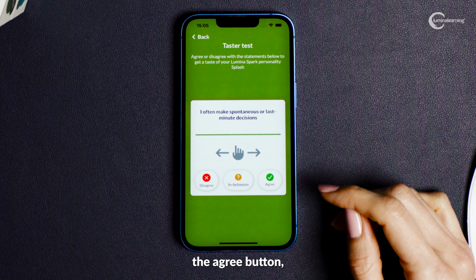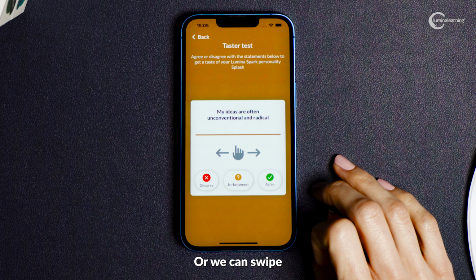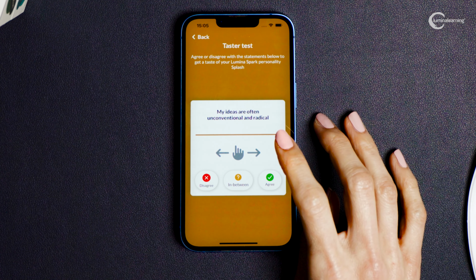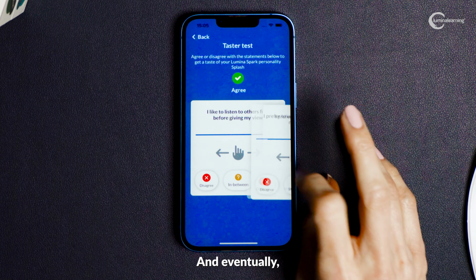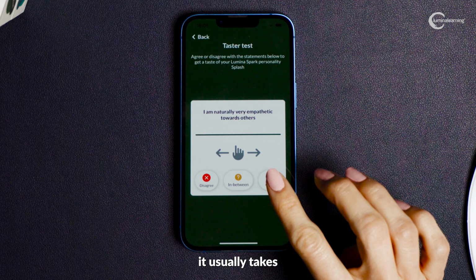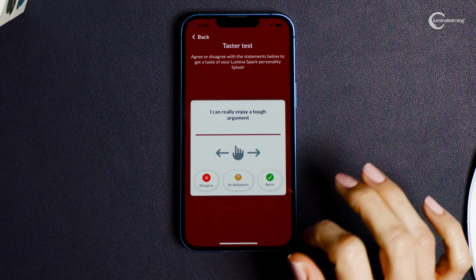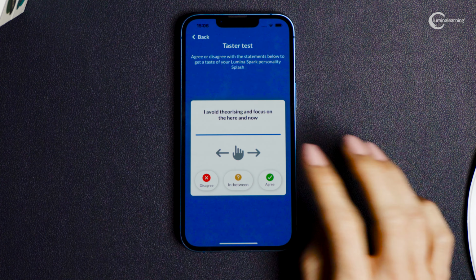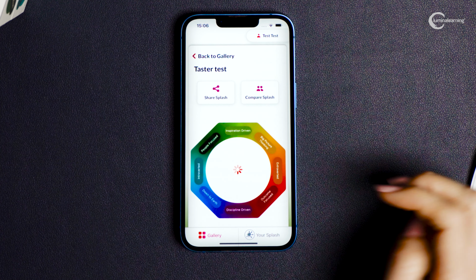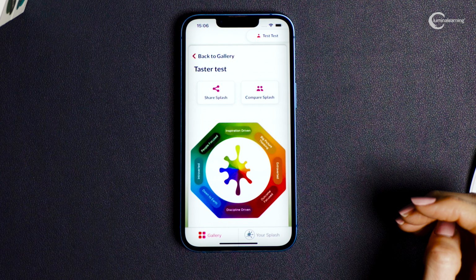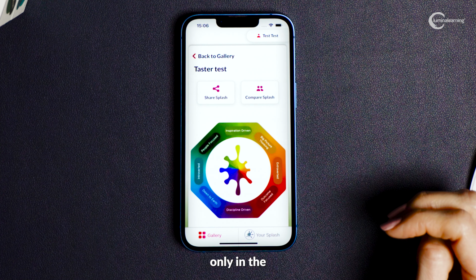So we can either use the agree button, the disagree button, the in-between button, or we can swipe left or right, whichever the person finds easiest as they're going through it. And eventually, once we've completed the questions, it usually takes about 2 minutes, we will come up with a splash. But you can see that it creates a splash based on how we've answered the questions, and that this is only in the combined persona.